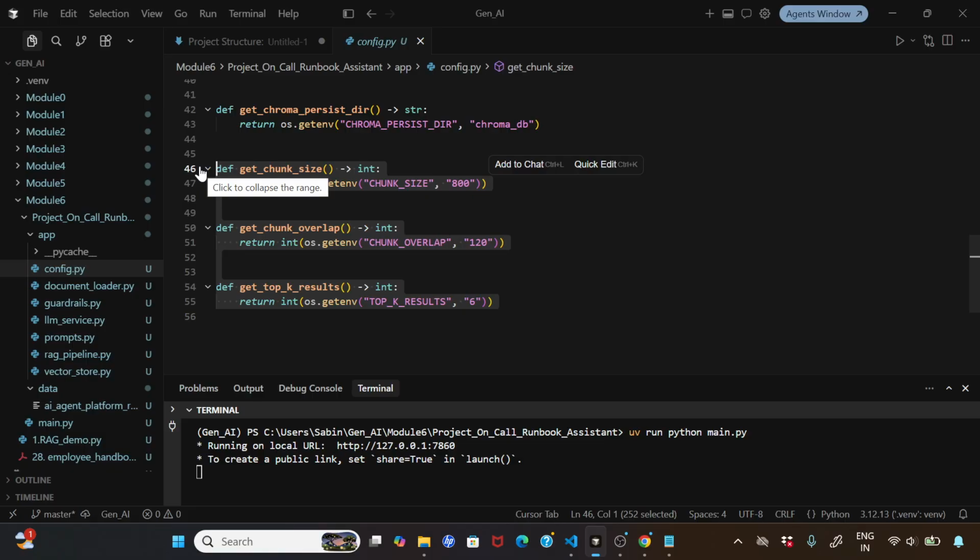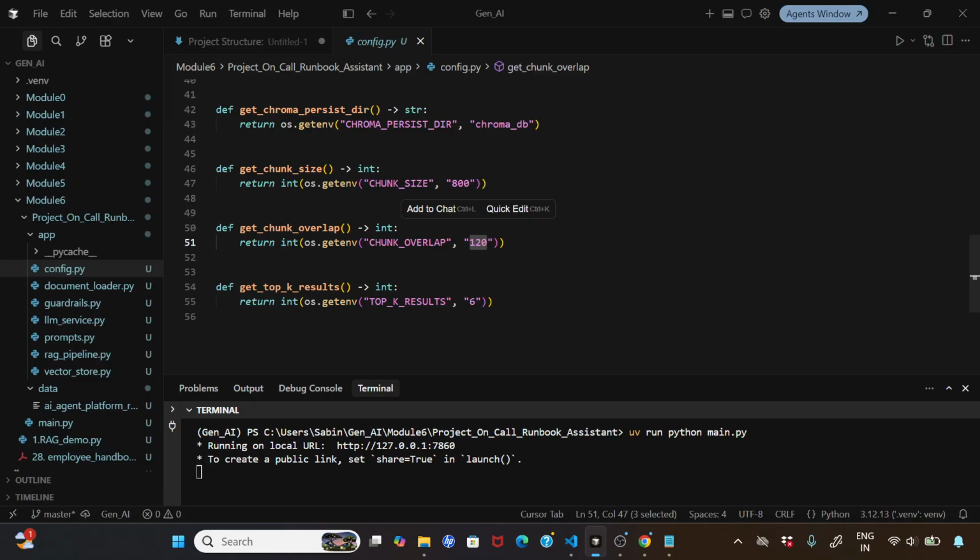just put it here. So if you have to make any changes, like you want to increase the chunk size, or if you want to increase the chunk overlap or decrease it, this is one place you can change. You don't have to touch the actual implementation code. So that is always a good practice. Okay, so configuration is done.